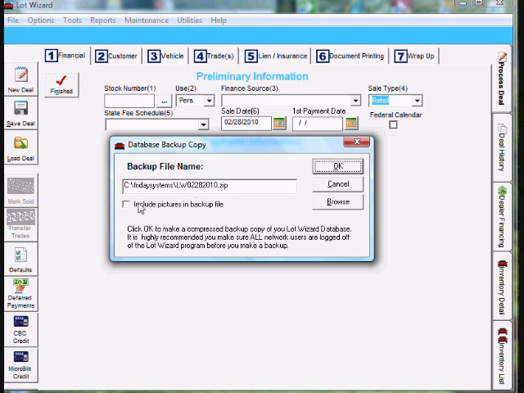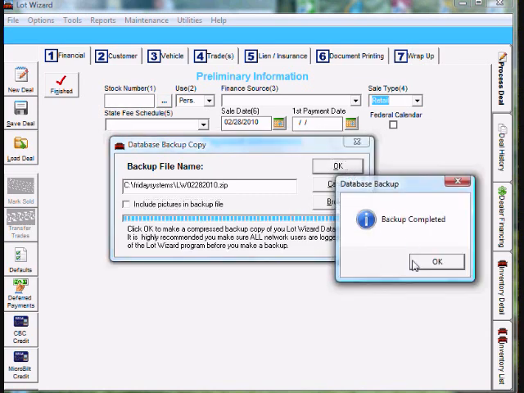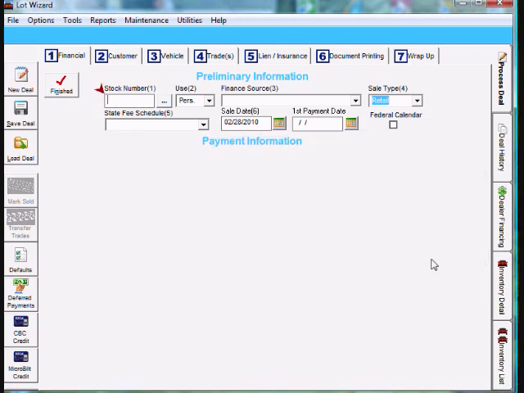02282010 stands for February 28th, 2010, which is the date the backup was made. If you want to include pictures, place a check mark in the box to the left of Include Pictures in Backup File. Once you have decided if you want pictures or not, go ahead and click OK on the far right, and it'll say Backup Completed. Click OK. You have now just made a backup on your hard drive of your computer.